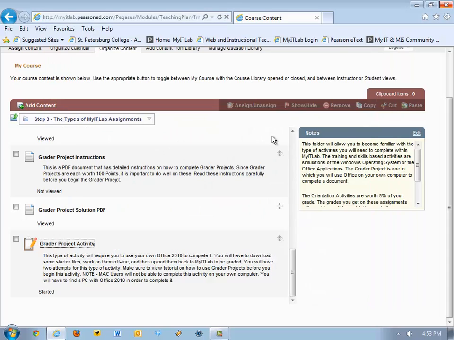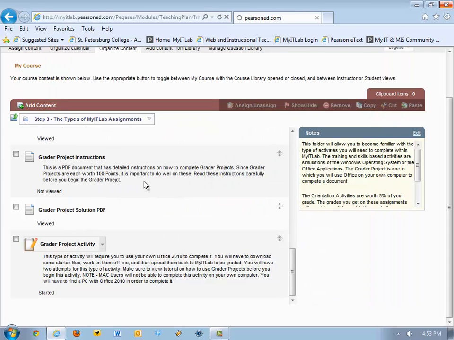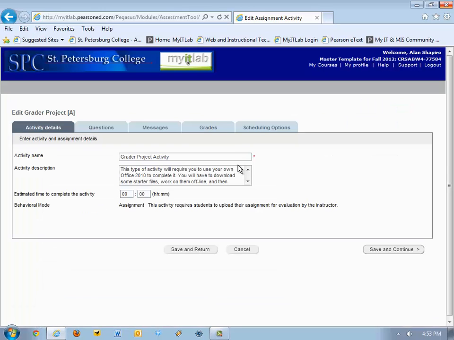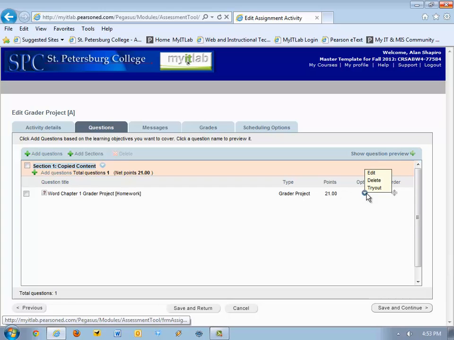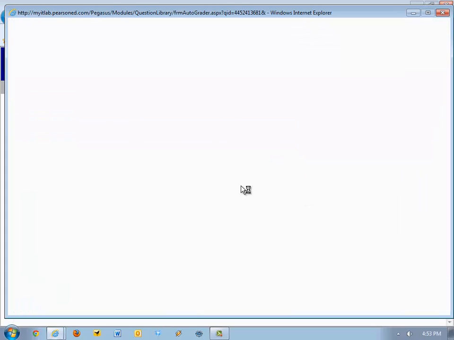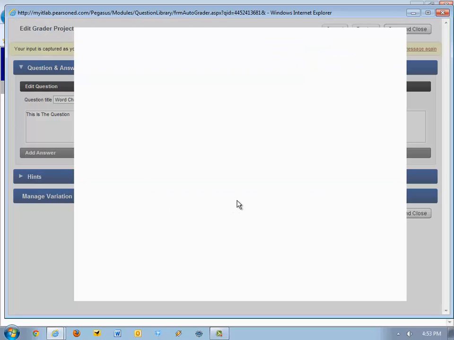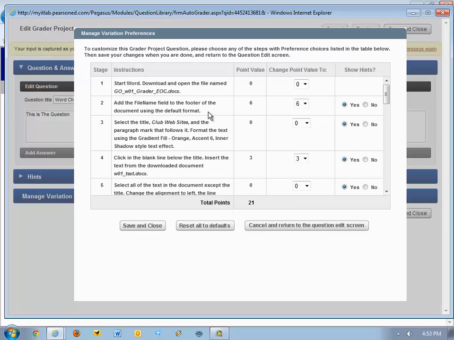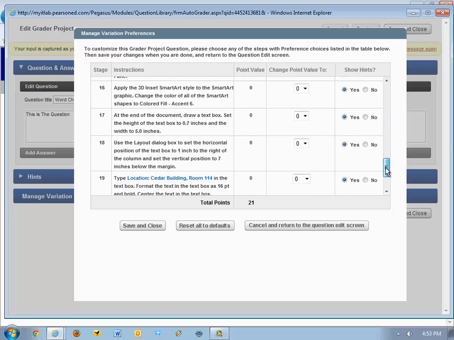And so let me show you that in here. Let me go up to edit here and go to questions and edit. A lot of clicks here. And then I go to manage variation, and you'll notice that add a file name to the footer, this is 0, this is 3 points. So, doing bullets is pretty simple, and the rest is all 0.